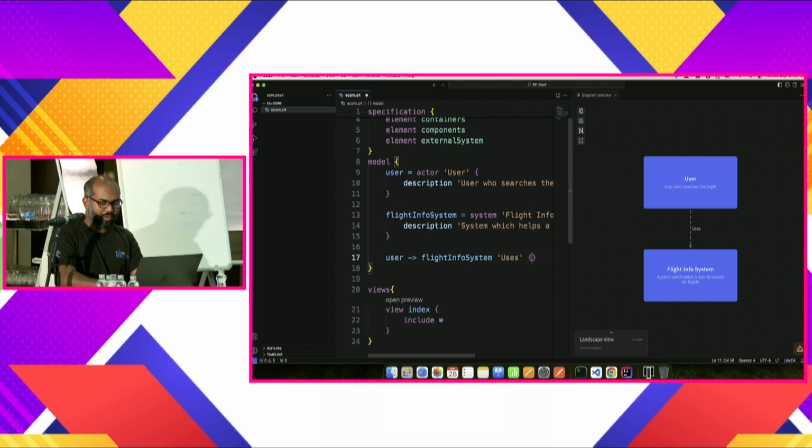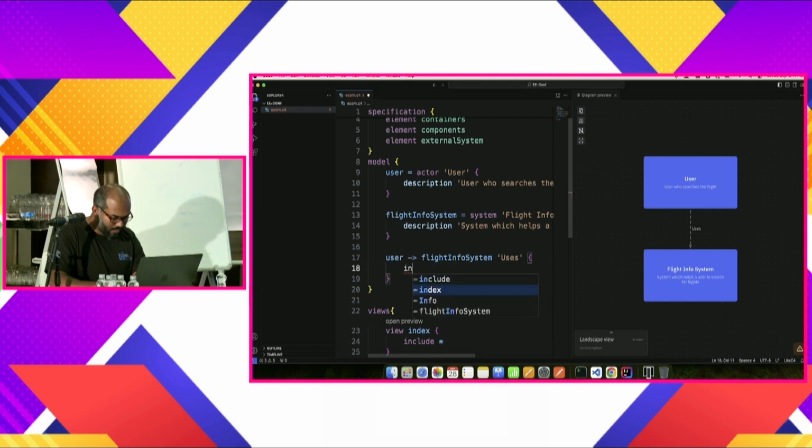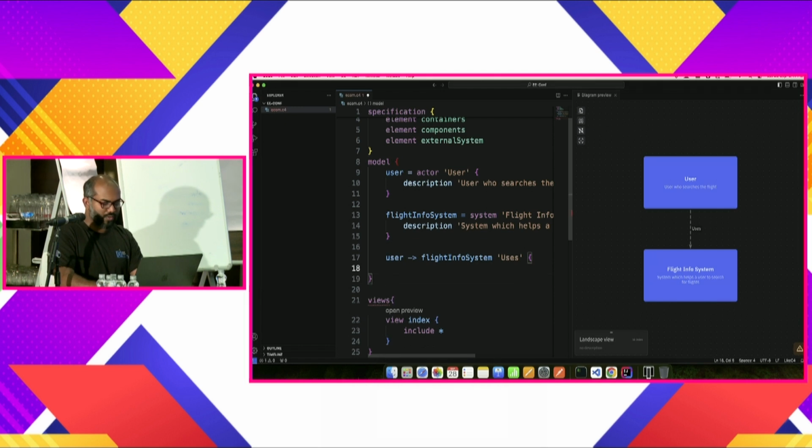I can actually add more text to it, like, for example, info. I need to add more info to it. No, sorry. Let's create a description for it. Sorry, no. We will come to that a little bit later. I think I got it wrong over there. Cool.